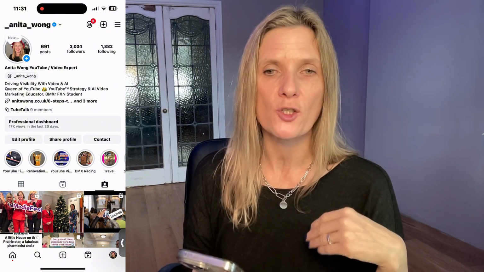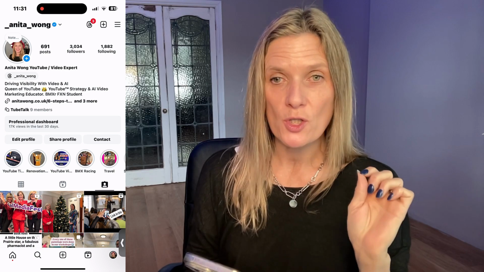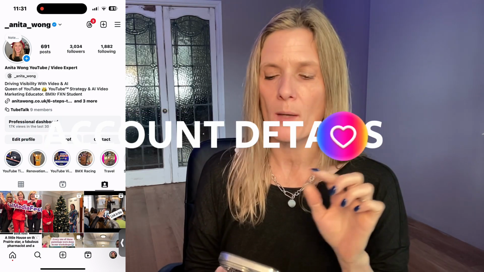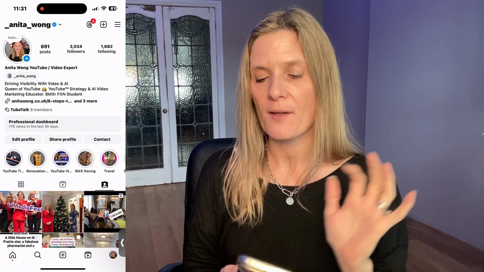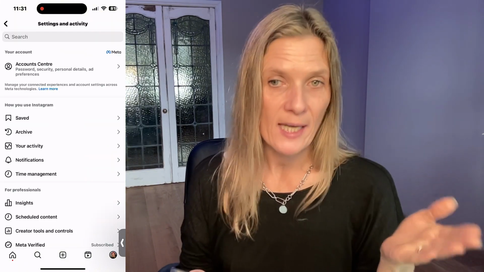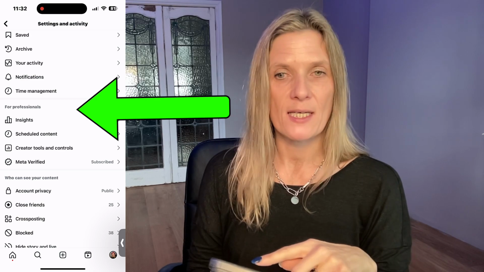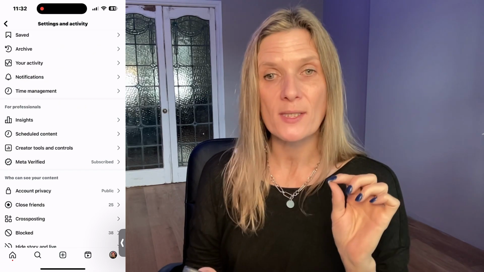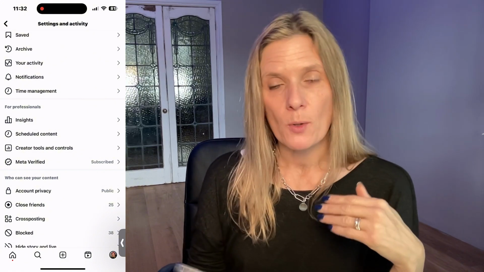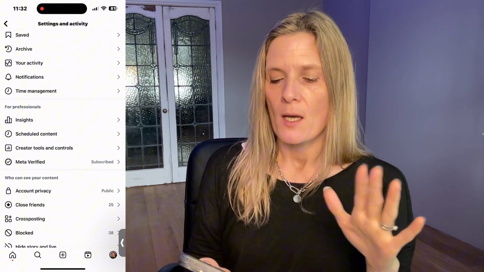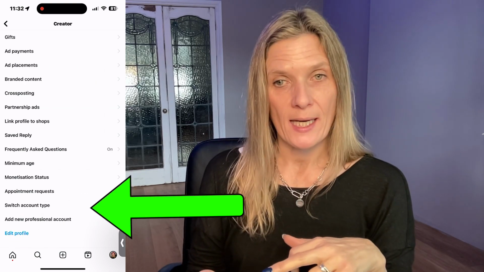So how can you actually edit this to make it yours? Well, the first thing I want you to do is at the top right hand corner where those 3 lines, it's known as the hamburger menu. I want you to click that and see what type of account you've got. Go down to where it says for professionals, creator tools or controls. You may not see that if you're on a personal account. You may see upgrade your account to a professional or a creator. When you click that, down the bottom it says switch account type.